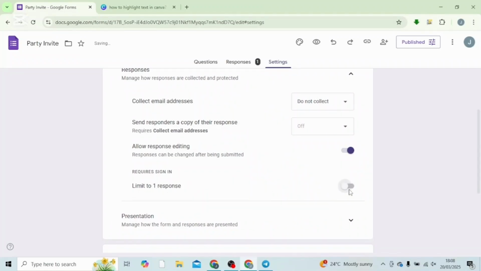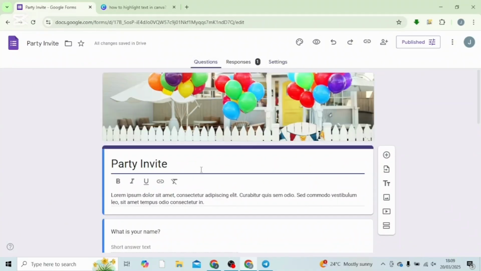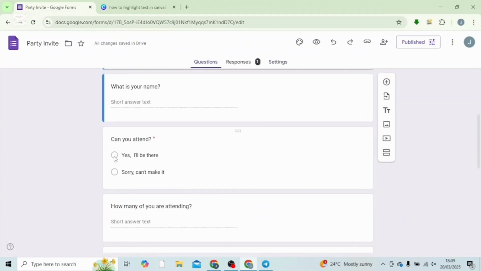All you gotta do is turn this option off and save the changes, and that will give other people the chance of multiple responses on the form. So that is how you do it basically.